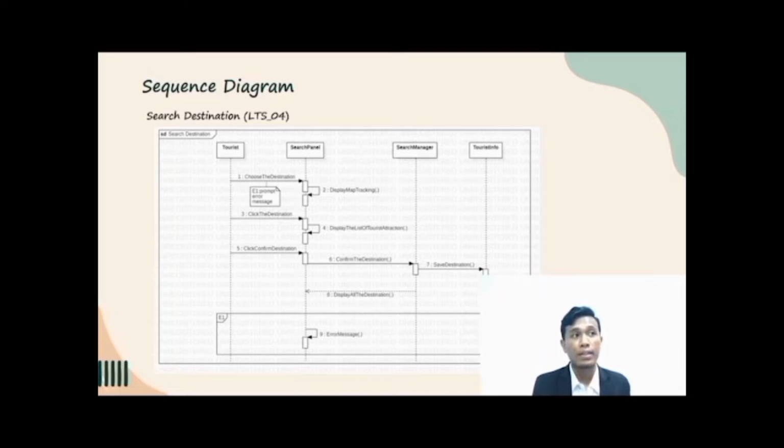And after that, the tourist can click to confirm the destination as message number 5. And next, the form of search message, the 6th message, will confirm the destination to the search manager, because search manager is the place to process the information. Next, after confirming the destination, the information that was processed just now will be sent to the tourist info, which is an entity, to save the data.